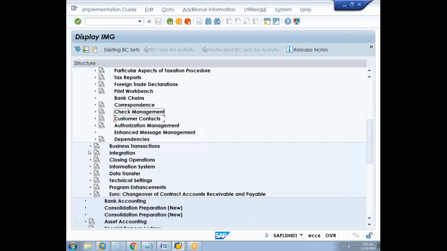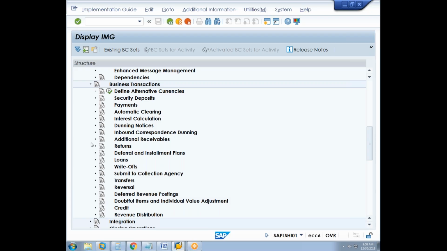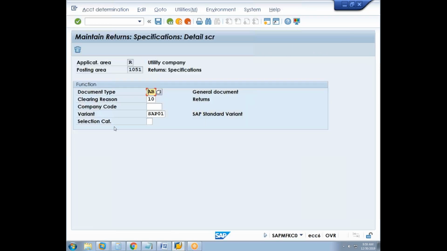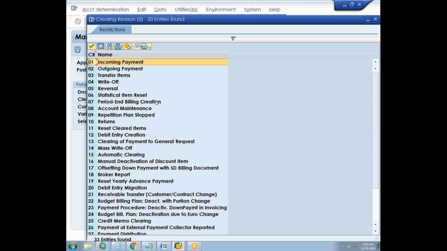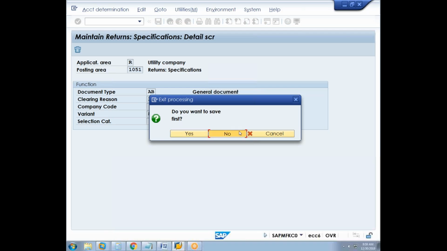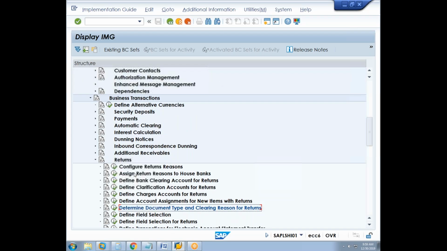So if we go to the business transactions, returns, define document type and the clearing reason. Document type is clearing reason 10. 10. Okay. Because clearing reason and clearing type are different actually. So let it be. We'll see how clearing will happen. Now, this is the basic configuration.